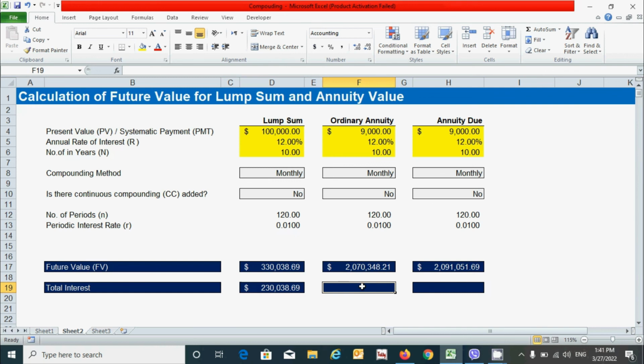So let's calculate it. So press the equal to sign and now click here minus. To get the value of total investment, we have to multiply the systematic payments times the total number of periods, that is this one. Okay, now press the close parenthesis, now press the enter key. Okay, now for this it will be the same as this one. So click here and now let's copy it by pressing Ctrl C, and click here, now press Ctrl V to paste it. Okay, you can see, now press Ctrl S to save it.